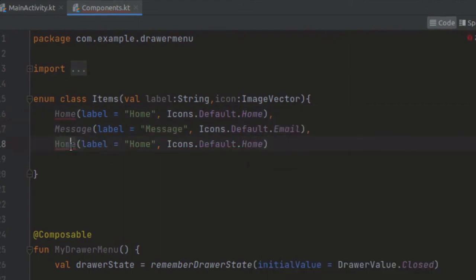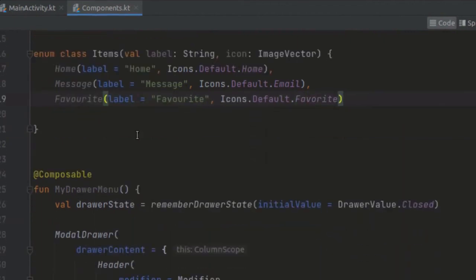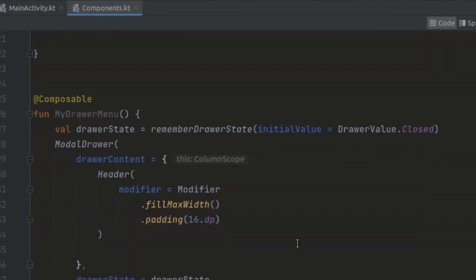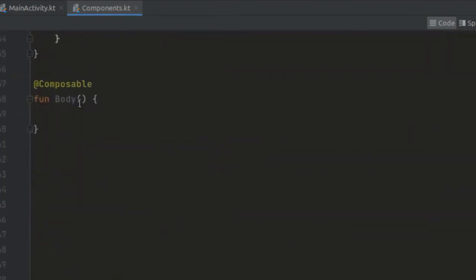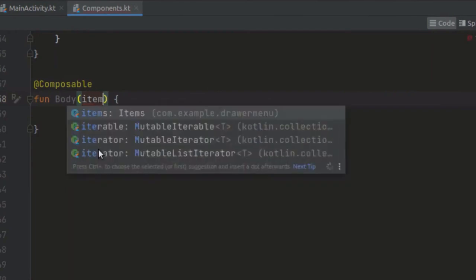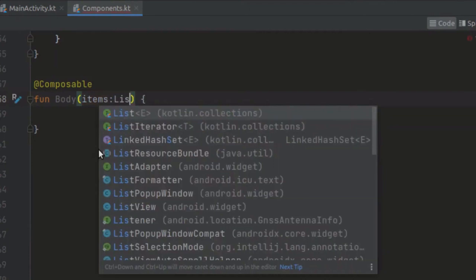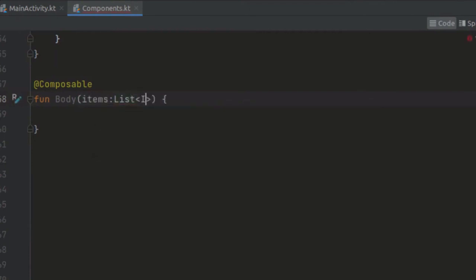And also we can change this one to be favorite. Okay, now here we have our screens. Now we can navigate here and come here to our body content. And here inside our body content, we have to pass in the icons. So we're going to pass in the icons, which we are going to use then. So here we're going to pass in the list of icons.